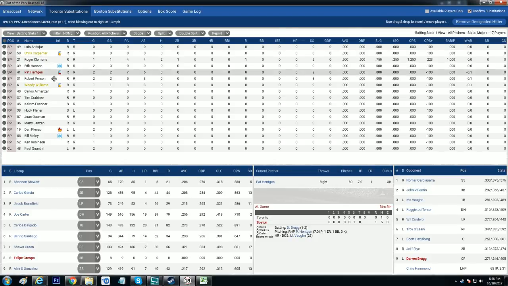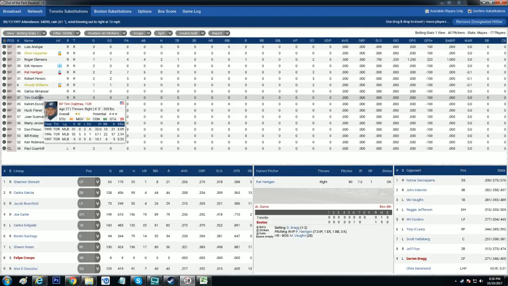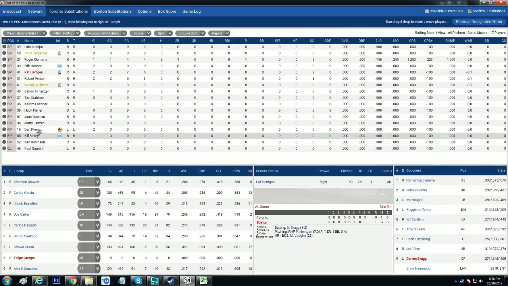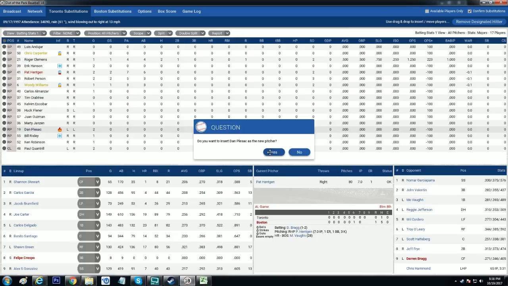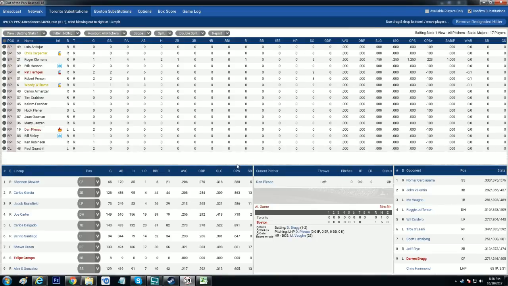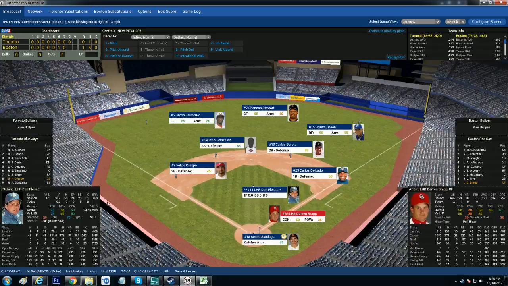Let's look at pitchers, shall we? He's a lefty. He's also got the hot quality. So we're going to bring in Dan Plazak. 3-1 on the season, 58 innings, 56 hits, 24 earned, 23 walks, 81 strikeouts, .368 average. Let's see how he can go against Darren Bragg.